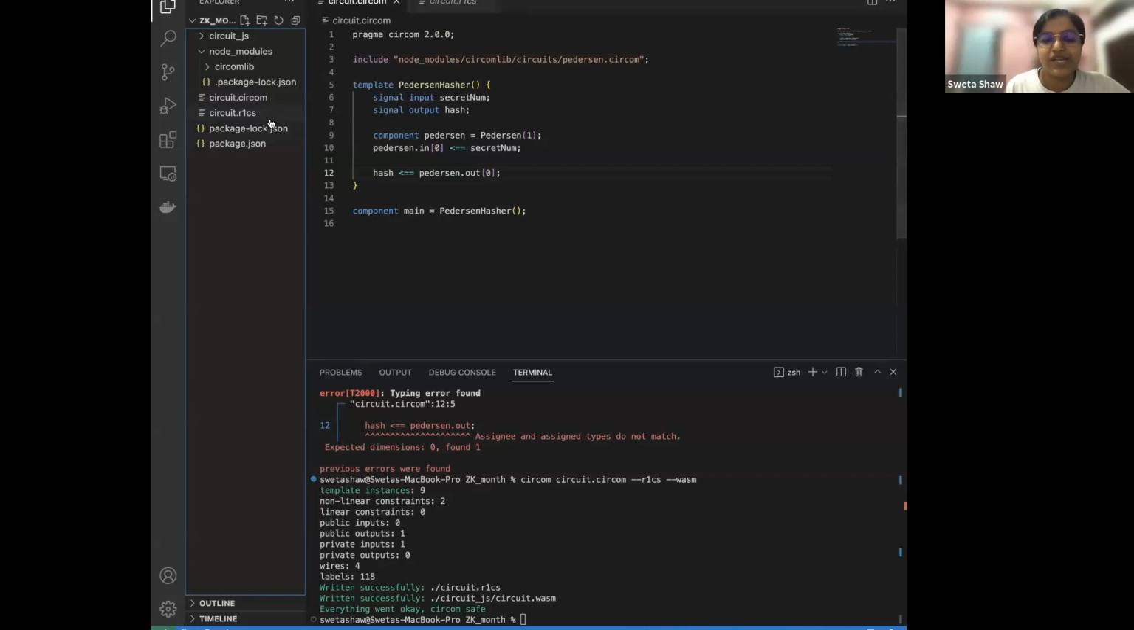What it does is it represents this entire circuit in the form of mathematics, in a more logical mathematical form. That is what R1CS does, and this is what will be used for verifying and generating the proofs. So now that we have compiled our circuit, the next step in any ZK system is to form a trusted setup.